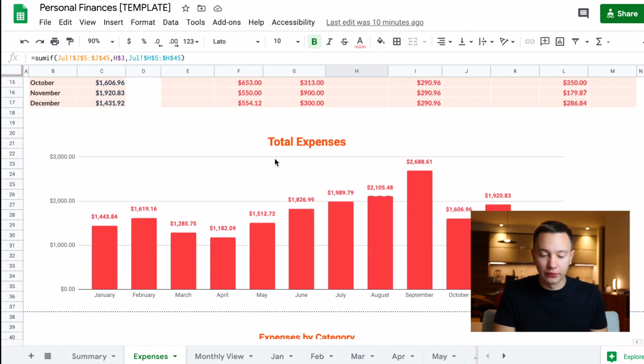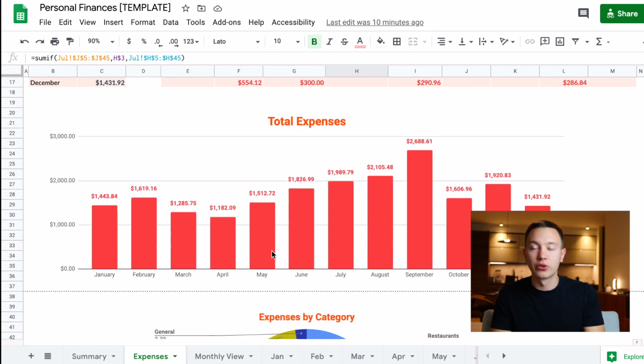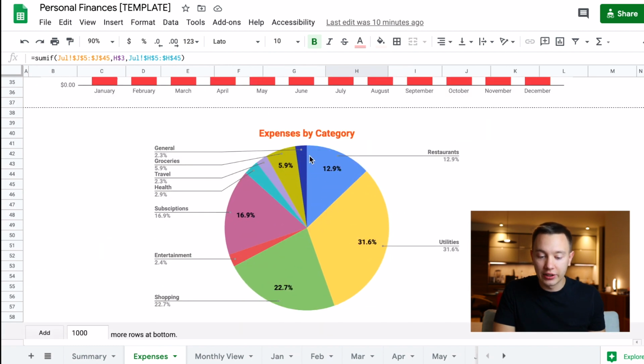And then if we move down further, again, there is a graph of total expenses just to see how much you spend each month. And then there is another graph of expenses by category to see which categories take the most amount of money from your account.